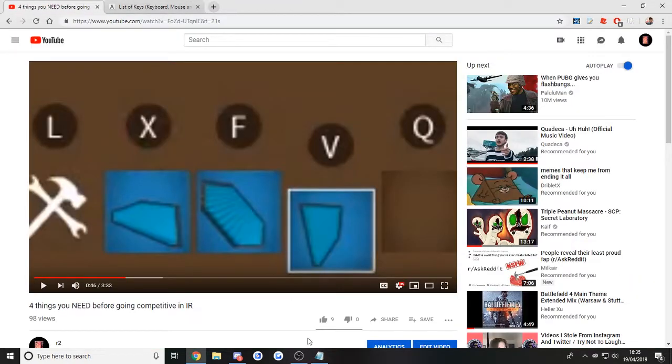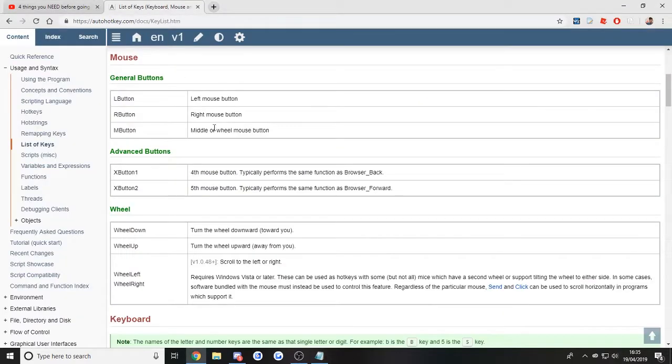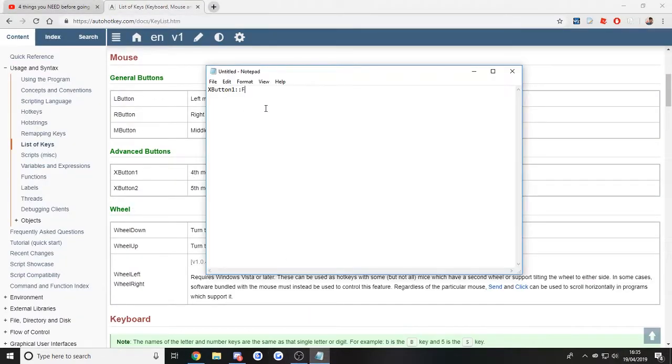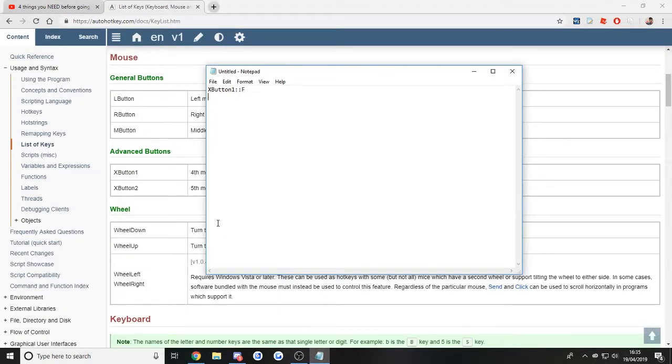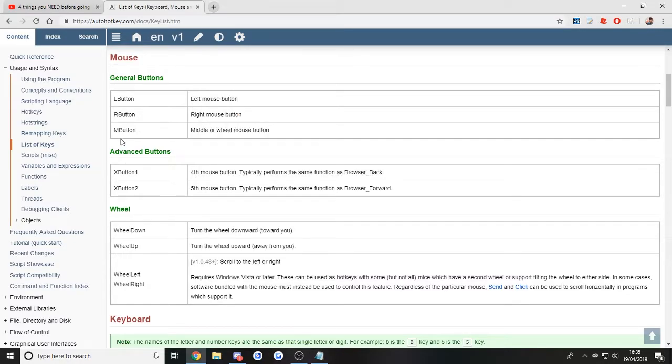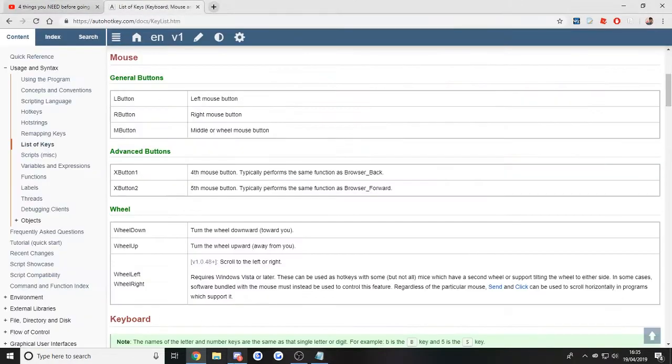So if I wanted to change it to a floor, I'd go XButton1 F, and that will change my 4th mouse button to my stairs. Not floor, what did I say floor for? If I want to change my 5th mouse button to my floor, which I actually do, put XButton2, and then it's X, I believe. Yeah, it's X.